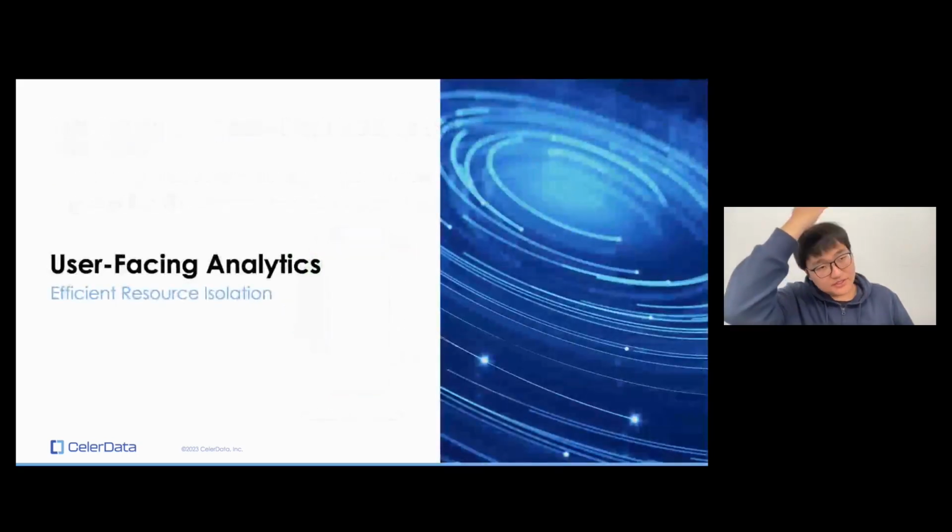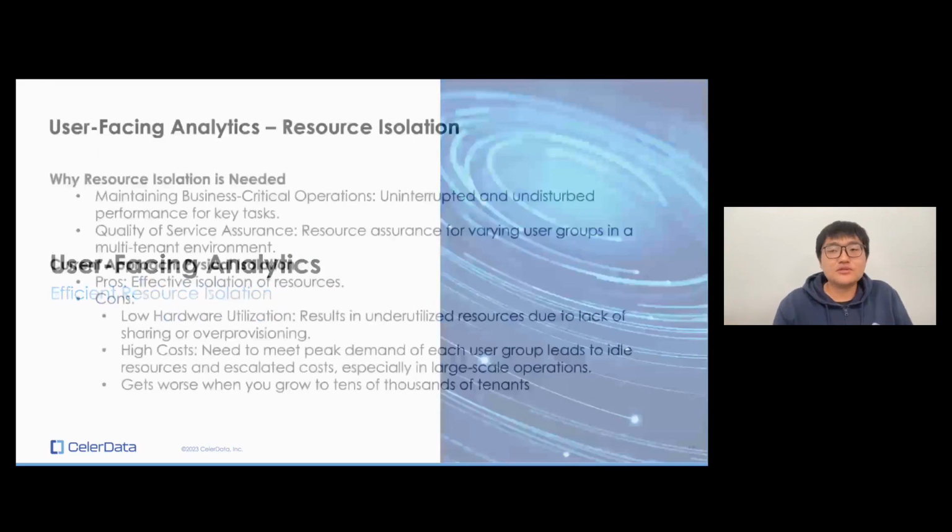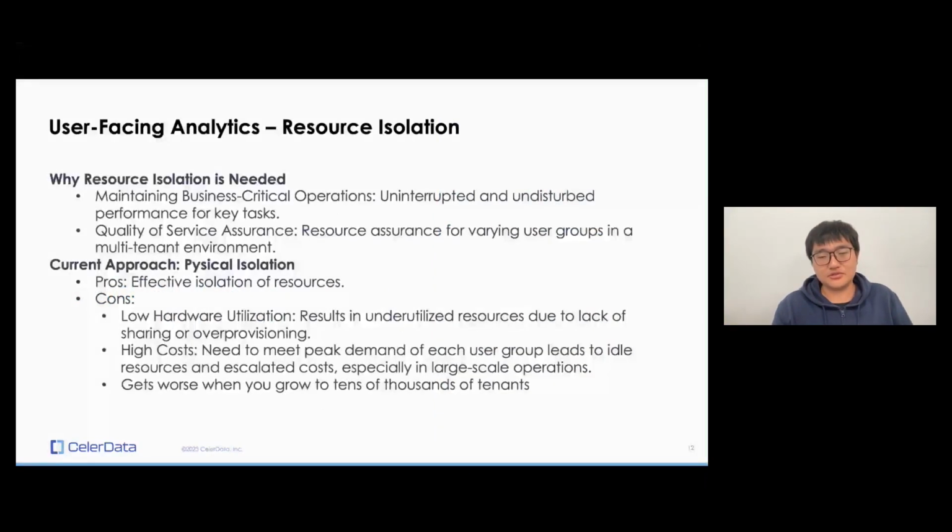And the next one is efficient resource isolation. So let's talk about why we need resource isolation in user-facing analytics. Imagine you have 1,000 users, and a lot of them are probably more important, and you want to maintain your business-critical operations so they're not interrupted or disturbed by other tasks. You also want all of your users to have a certain user experience, so you assure that you have a minimum amount of resources ready.